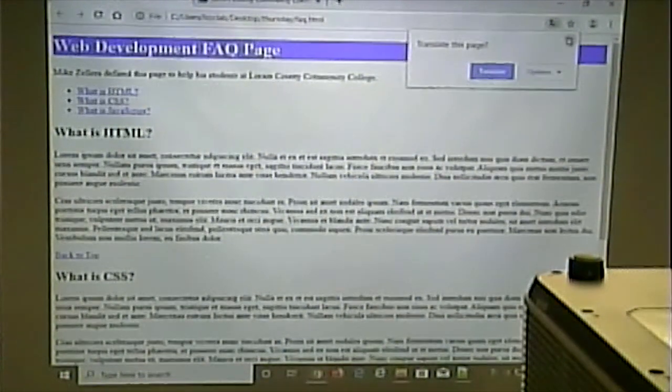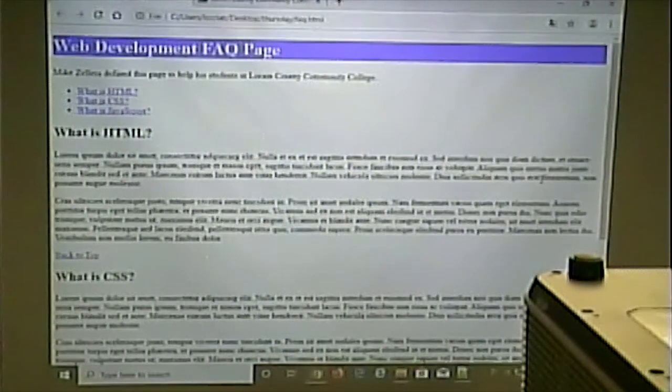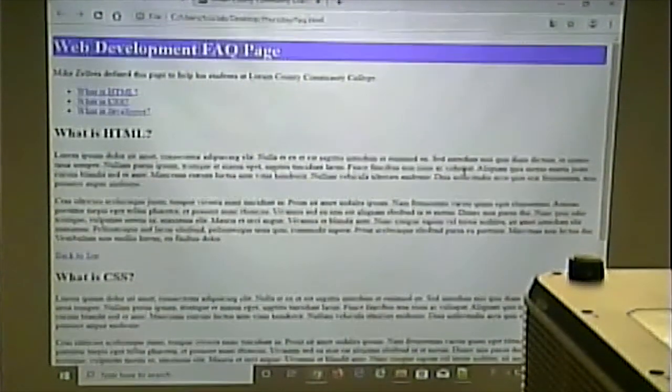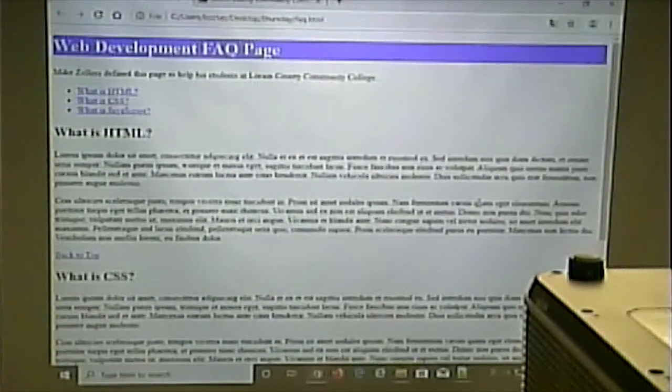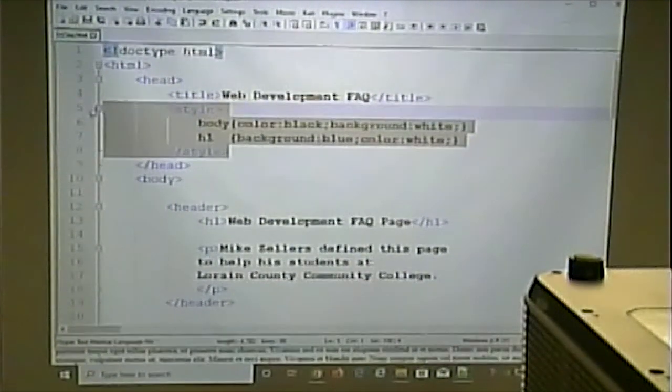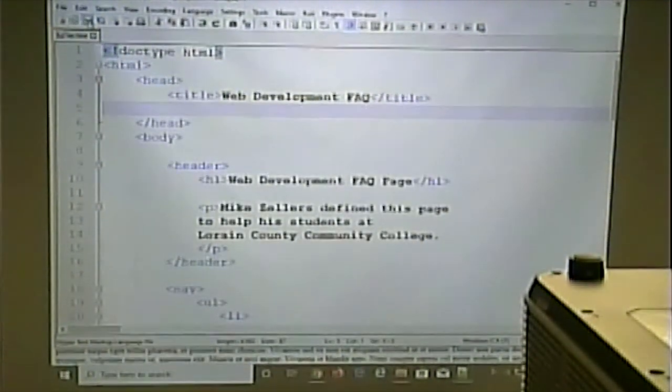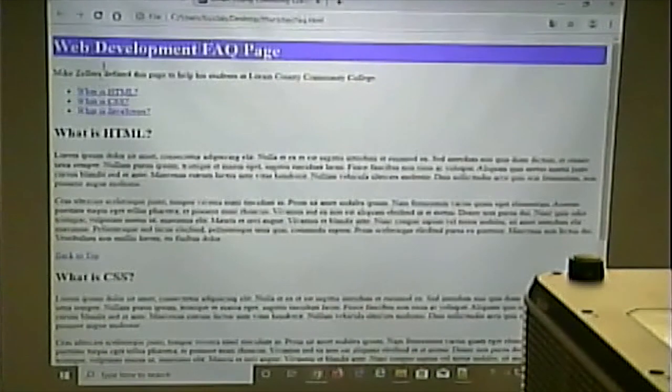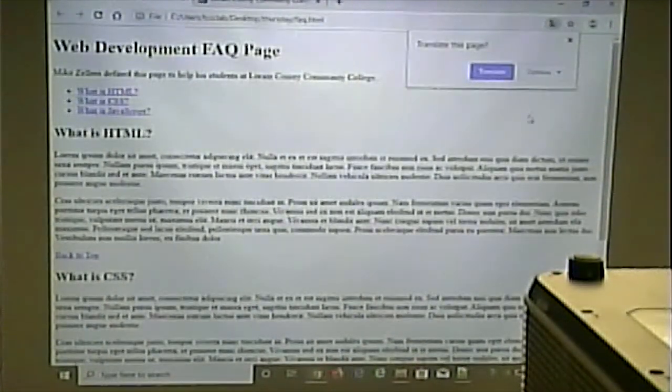All right. So now the page looks like this. And you know what? If you look at this, we really didn't do anything. But how much better that looks, even with that tiny little change, than just all white.